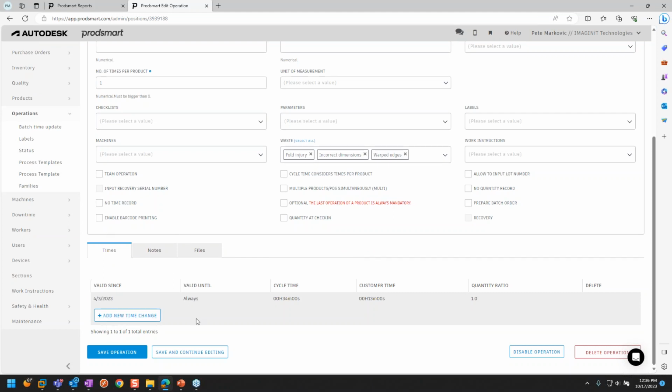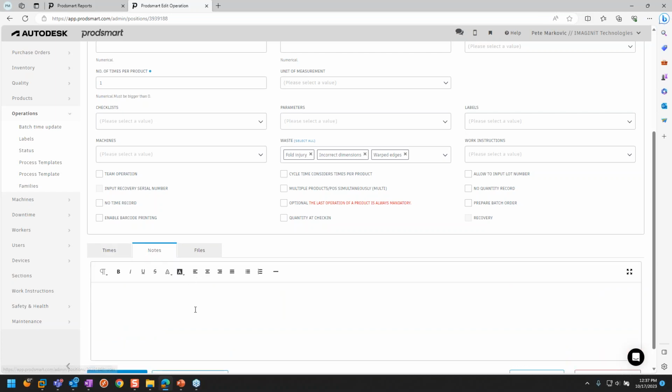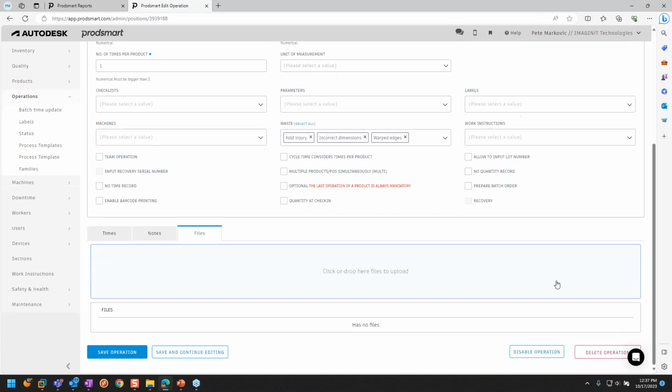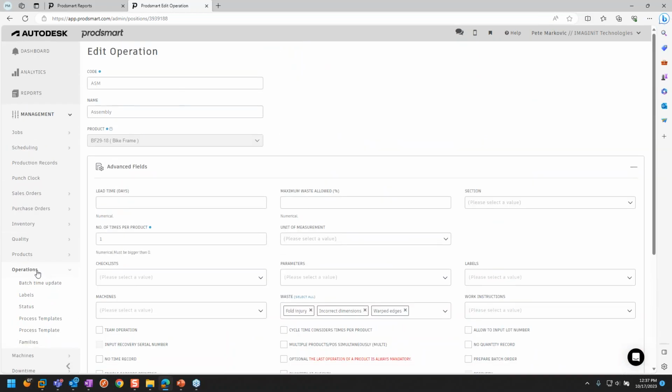So we just have how long this operation should take. Again, it's an assembly operation, so we're not really involving any machine or anything like that. We can put some notes on it, and most importantly, we can put files on this. So if we have a work instruction that we want to associate to this operation, so that when Nancy's going to do this, she'll have that information right there at her workstation. So you could put a drawing here, a PDF of a drawing or a Word document, whatever you want to do. You can associate that to that.